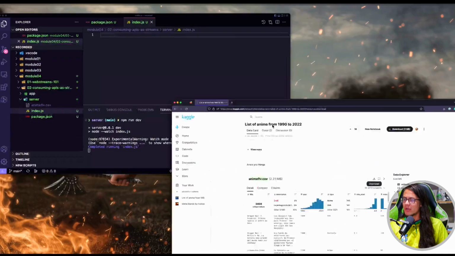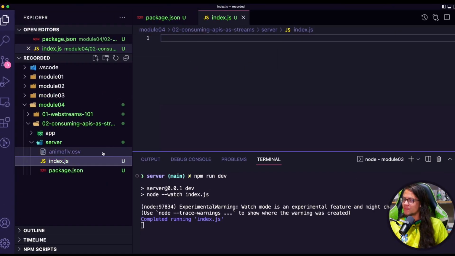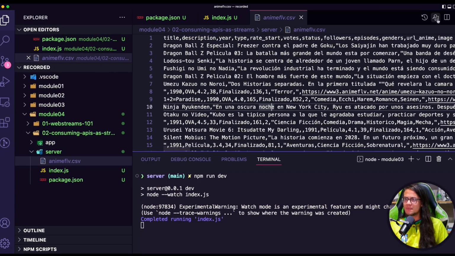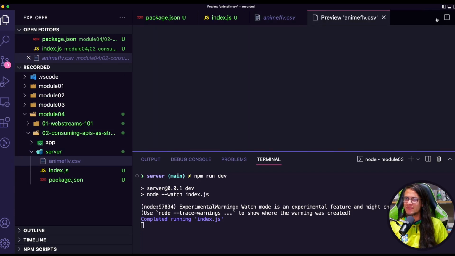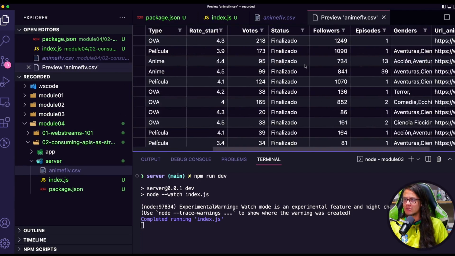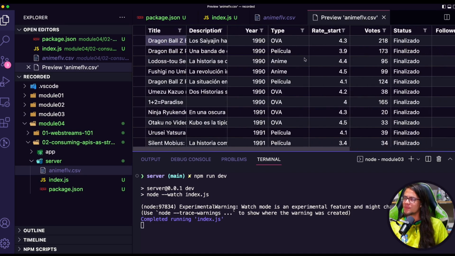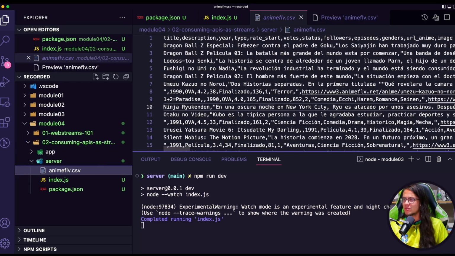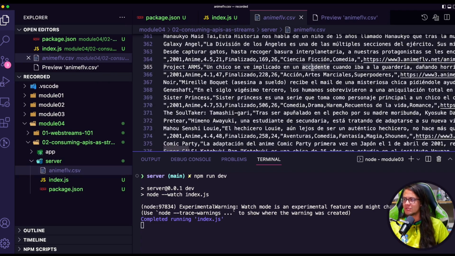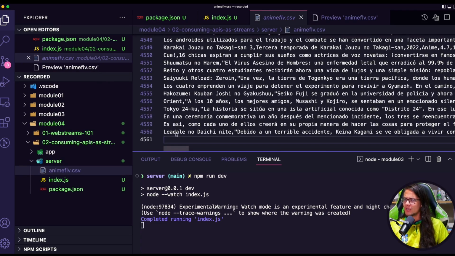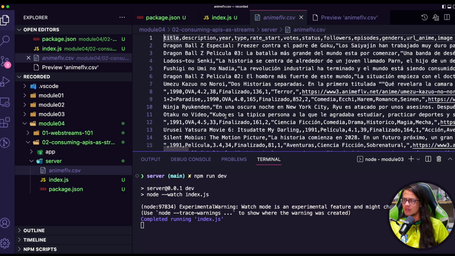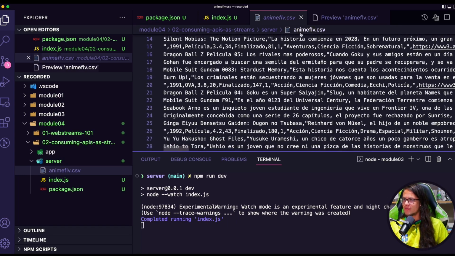Let's go back to our application, and we can see here, I installed the CSV viewer just to check out what's the data on a CSV file. But you can also just go here and check out all the data. So we have 400,000 lines we can use, and that's it for now.